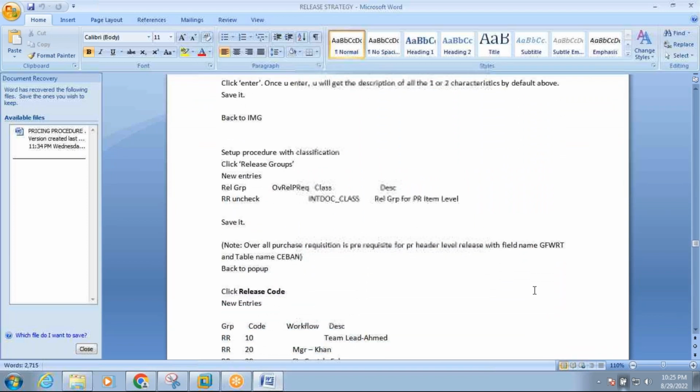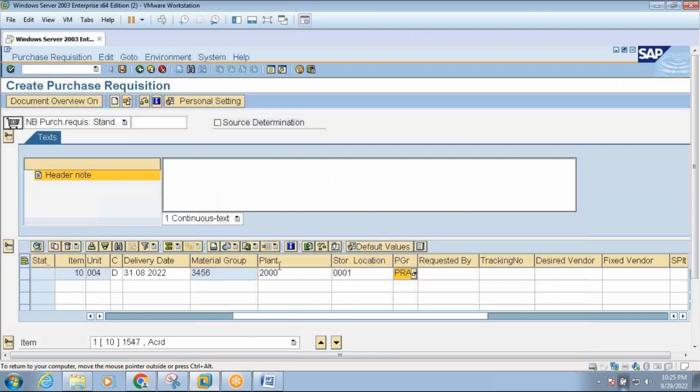See, overall release, I have not taken this. So this is what it is. Uncheck mode. Overall purchase requisition for header level. So that is what? And the field level GFW.E. Okay, so what's the problem? What's the issue? Why is this not coming?